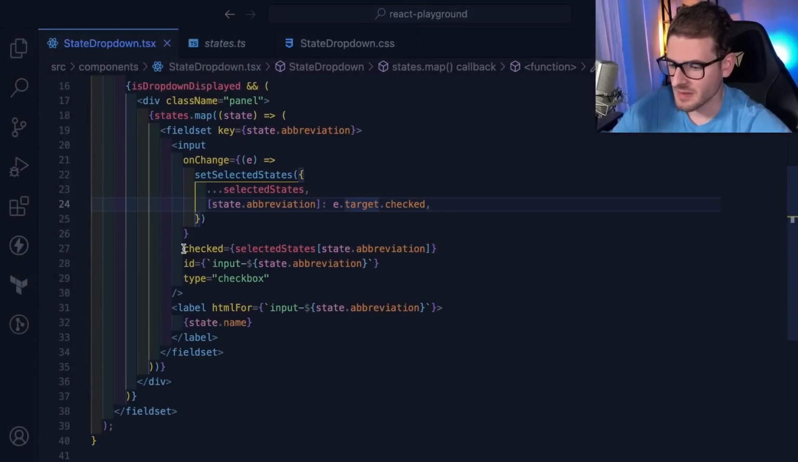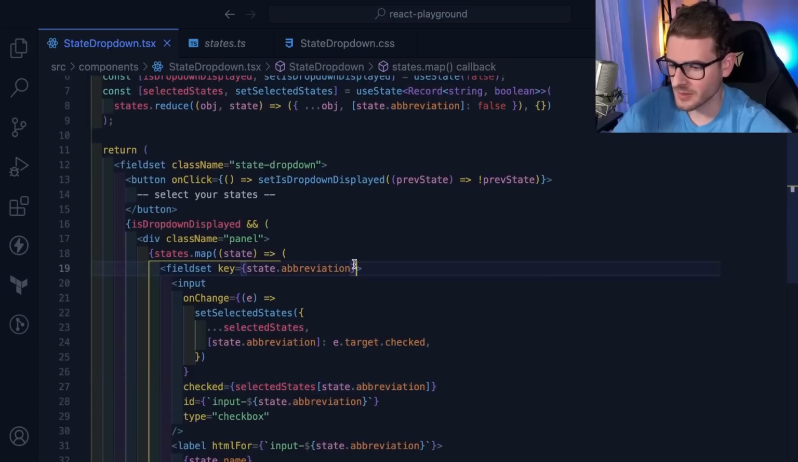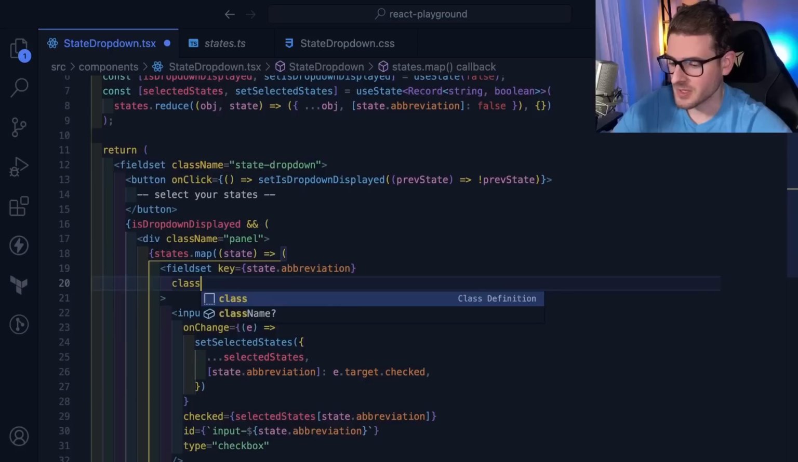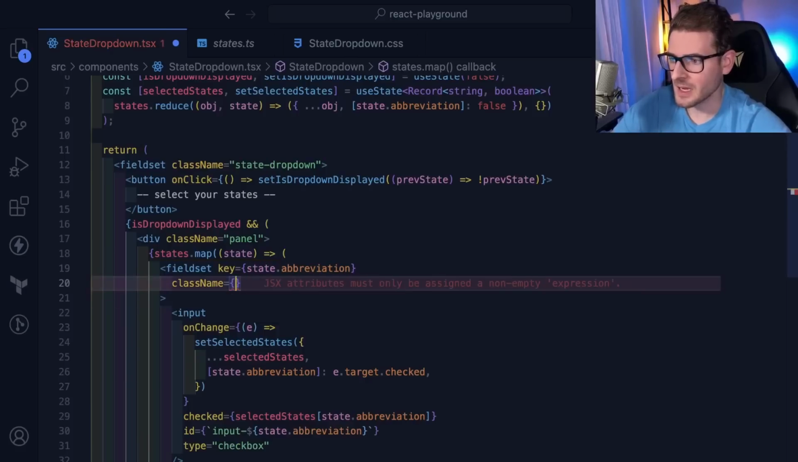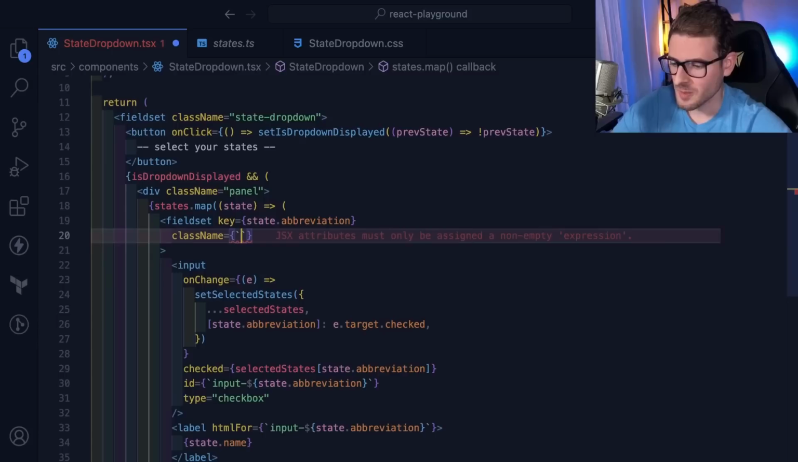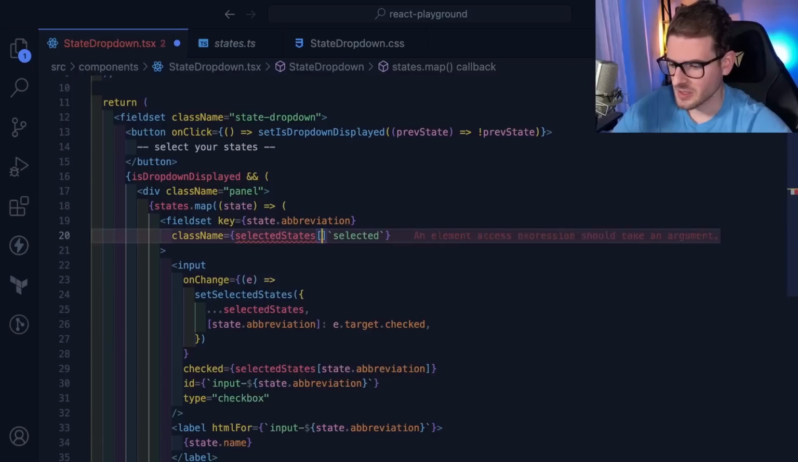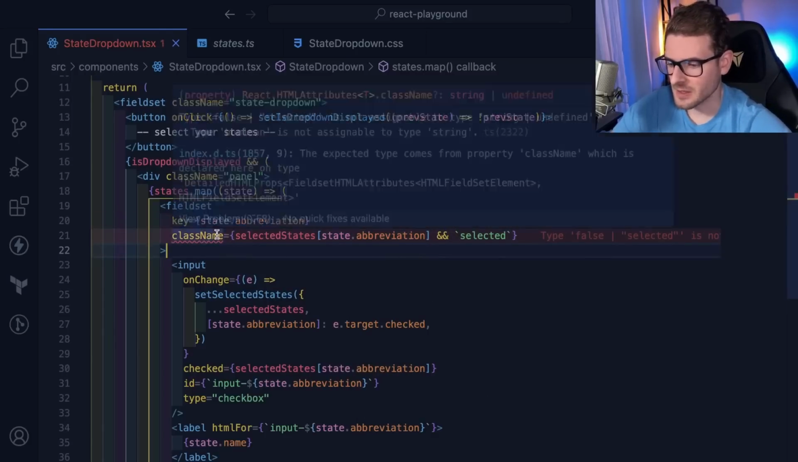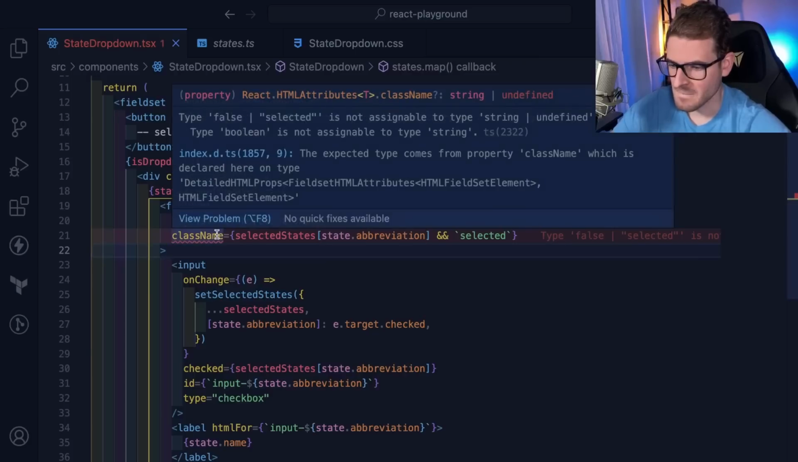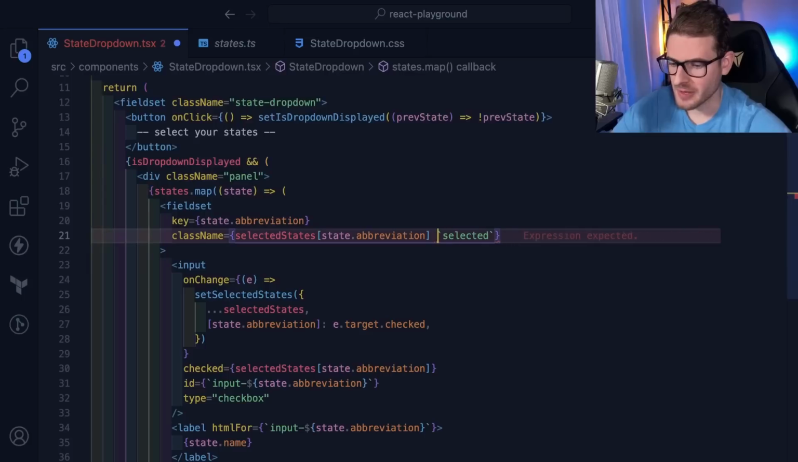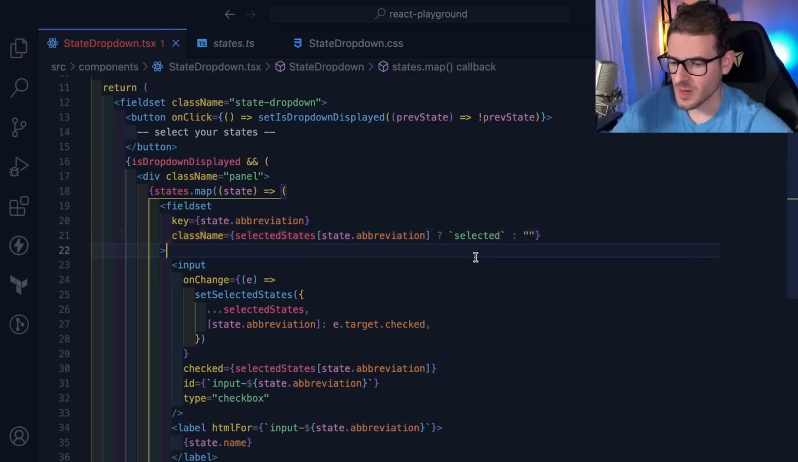So now we want to basically say if this thing is checked, we want to add a class to the fieldset. So how do you do that in React? Let's see if I can remember. I'm going to say className, and we want to dynamically add a class if this thing is checked. I'll say selected. And I think what we can actually do is I'm going to say selectedStates state.abbreviation. If this thing is true, I'm going to add the selected class of this. Let's see if this thing will work. We might need to do a ternary here. So if this thing is selected, otherwise we'll do nothing.